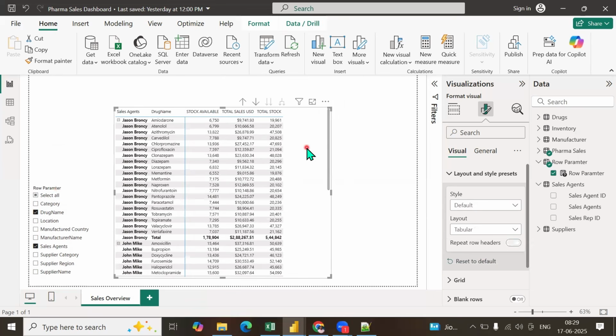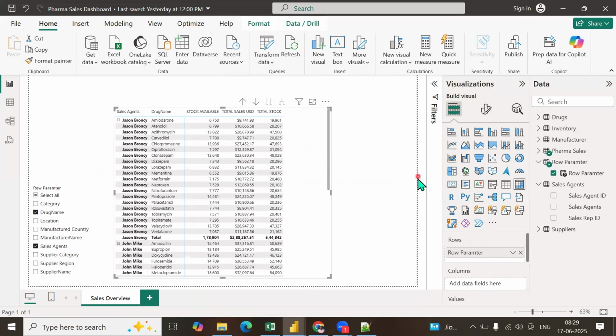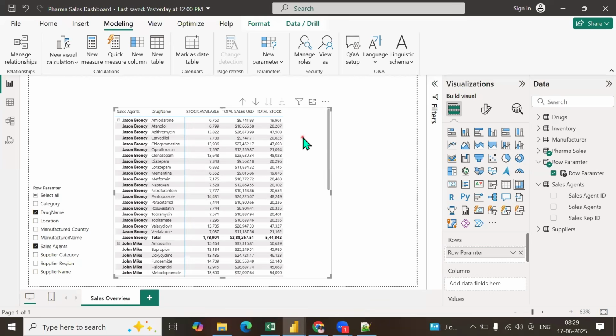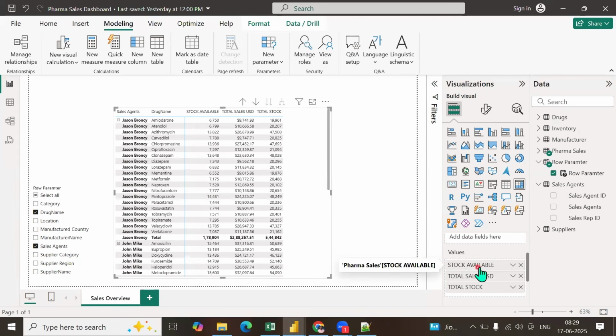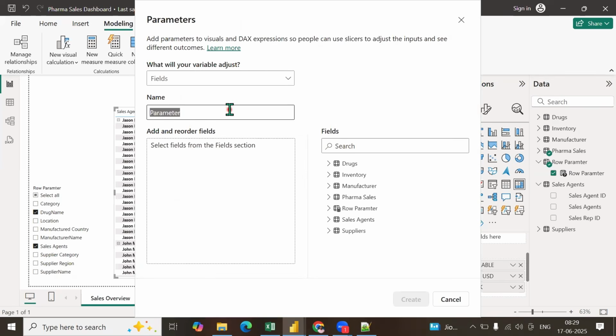Okay. And what do I do? I will add everything over here, the measures. For the measures also, what do I do? I will create a measure parameter. Go to modeling. Here I am dynamically adding all the values in here. But I do not want to add like this. I want to make selections. Click on the new parameter again, fields, and make it measure parameter.